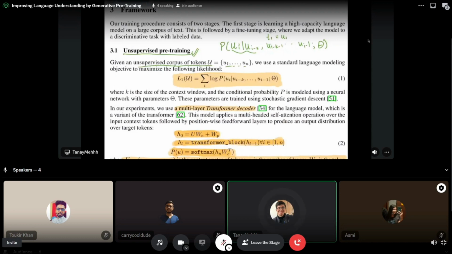UI is the current token. UI minus 1 is the one that came before it. For your ease of understanding, I'll use the word, so here a token is basically a word, just so we can understand it better. So it is the probability that this word will come next, given all the words that came before, and given the model. So what do I mean by that?